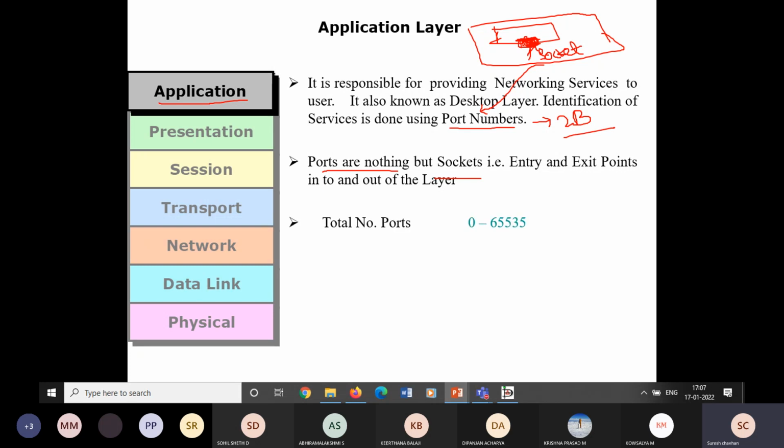For example, as I said, the port number's total length is 2 bytes, so the total number of ports is 2 raised to 16, correct? So it will come to around 65,536, so ports 0 to 65,535 will be there. In that we have some reserved ports, for example for mail, for DNS, or for HTTP. Port number 80 is for HTTP. So these are all standard things.